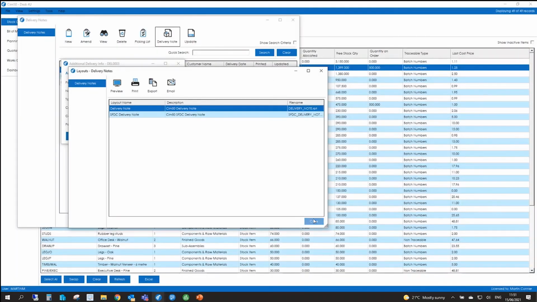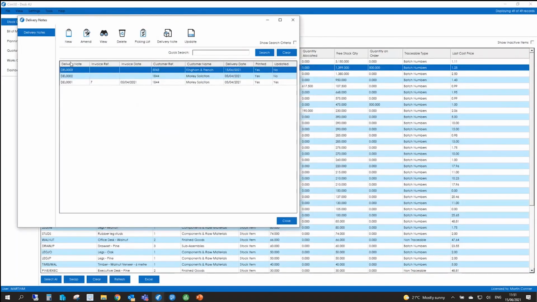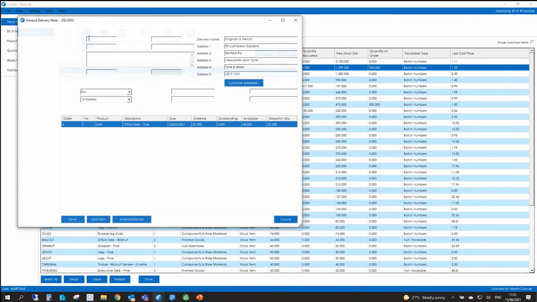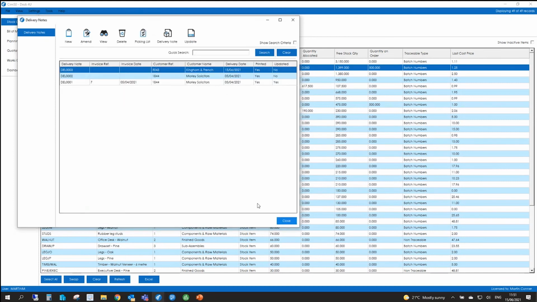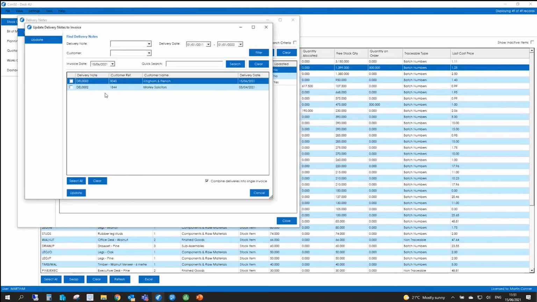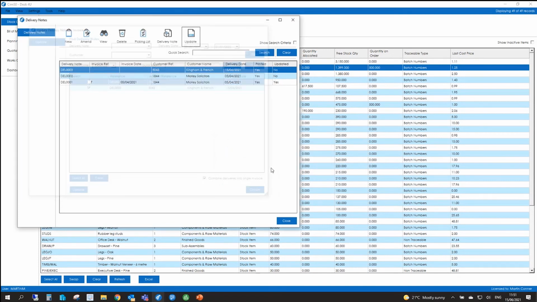Up until the point that I update that to invoice, I can amend that delivery note, something that you can't do in Sage 50 accounts. So if 37 didn't go, I can amend that. Maybe I could change the batches, change the delivery address, that sort of thing. Okay, can all be done within delivery notes. But if I'm happy that those goods are gone, I can then update it to invoice. I now have an invoice number.